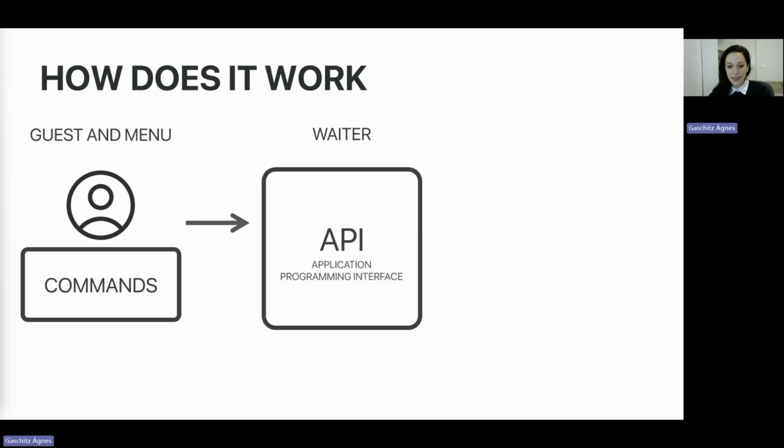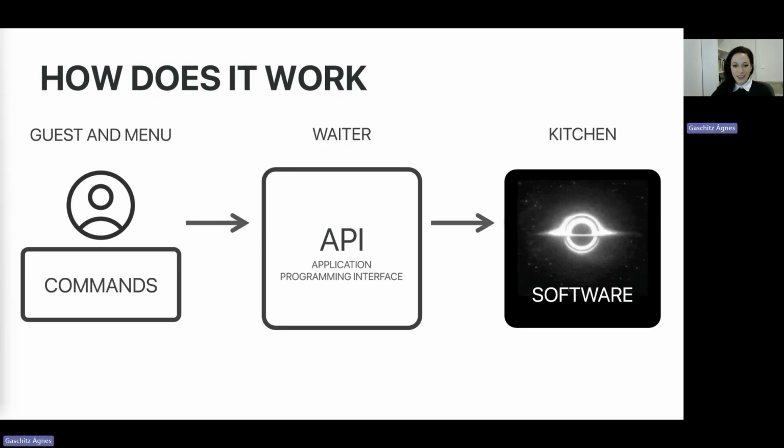The API acts as the waiter, facilitating the communication between you and the software, aka the kitchen, which is a closed area for you. You don't know what's going on inside the software. That is a black hole.